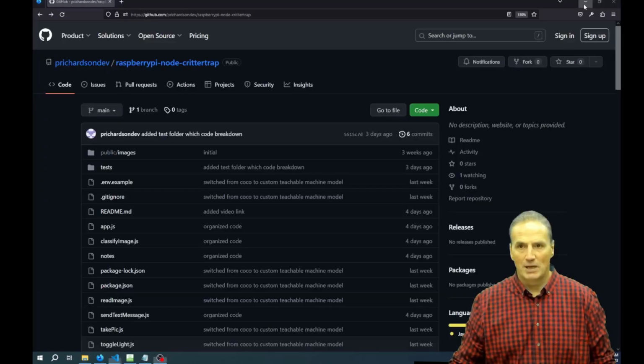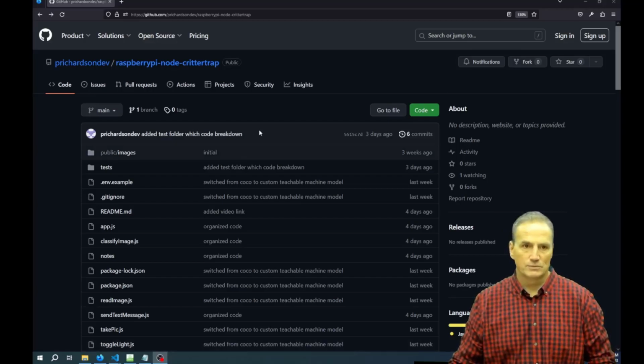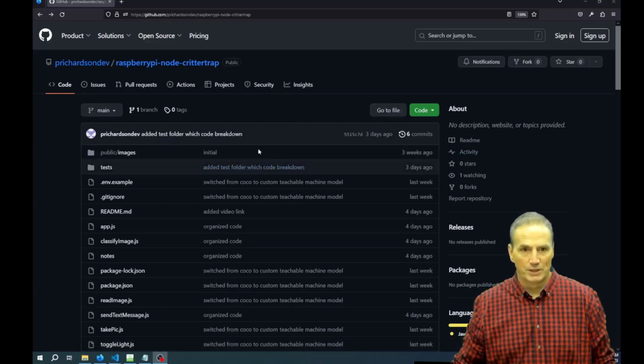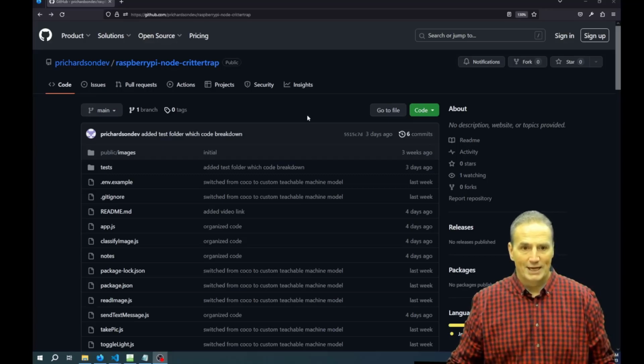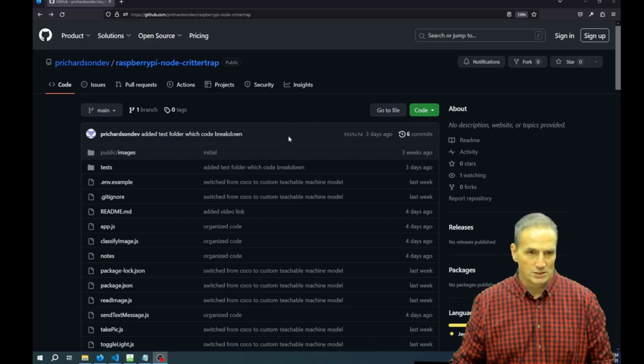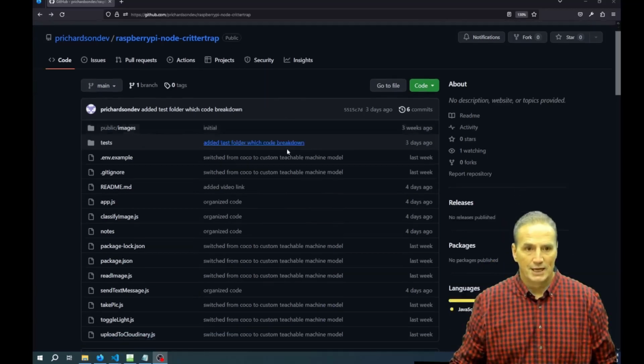Now, I use Node Source to do it. You may have some other way that you prefer, Node Version Manager, or just do sudo apt install Node.js. You could do it that way. I just like Node Source. I've been using it for a long time. Whether you choose to use it is up to you.